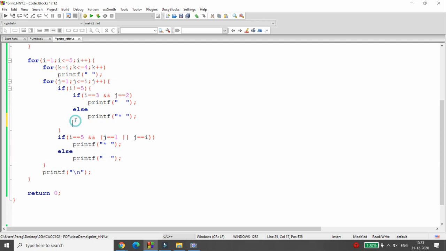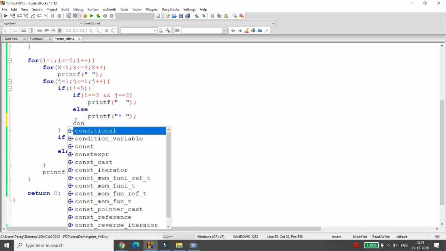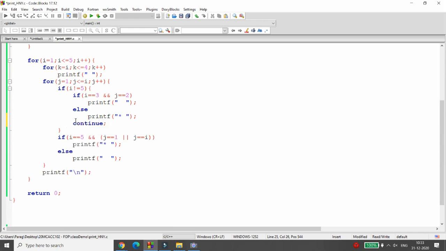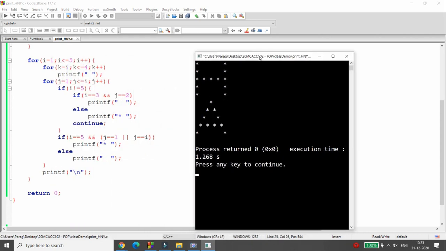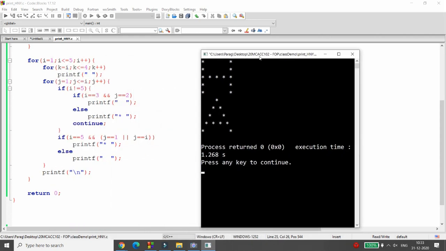So what to do in this particular case, you can simply write continue. So what will continue do? If I not equal to 5, then it will continue with the loop. And as a result, you will get the A.